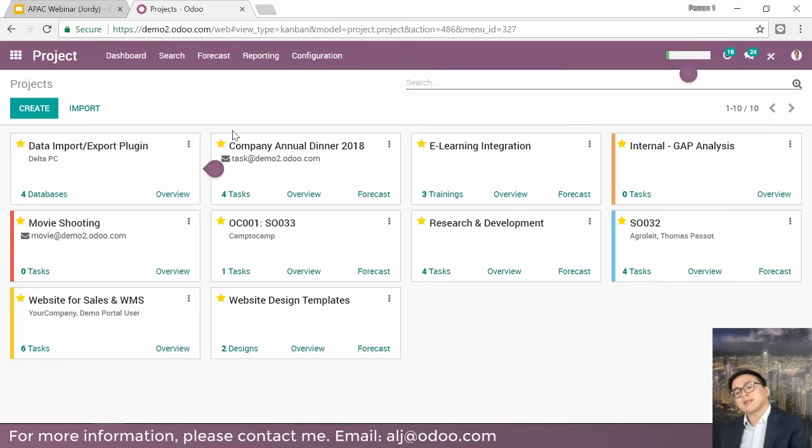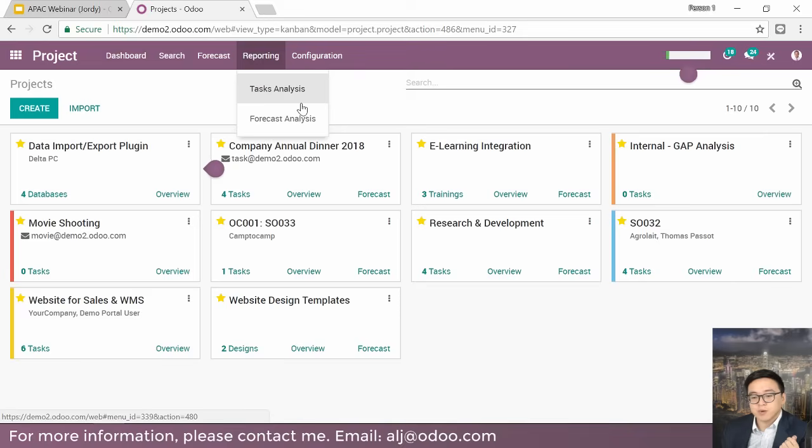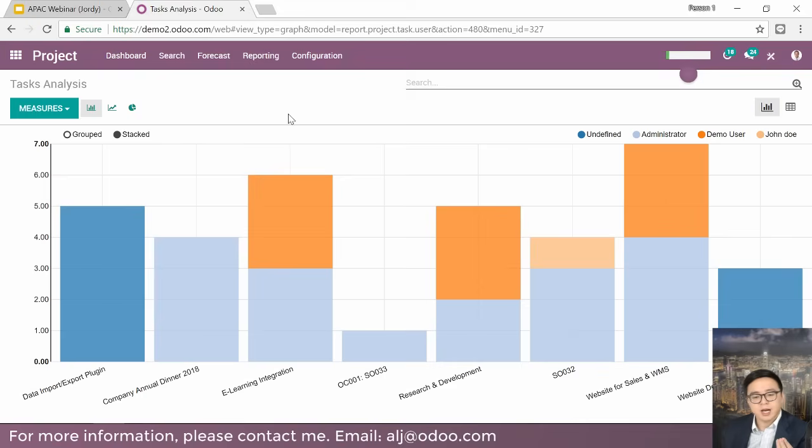So apart from setting up a project, now I will go through what to do if you want some analysis or an overview of your projects. When you go back to our dashboard here, you can have an overview of all the projects and how many tasks you have, and you can click overview or forecast of your own project. But today I'm going to go through some reports with you. For example, you want a task analysis of how many tasks we have for different users.